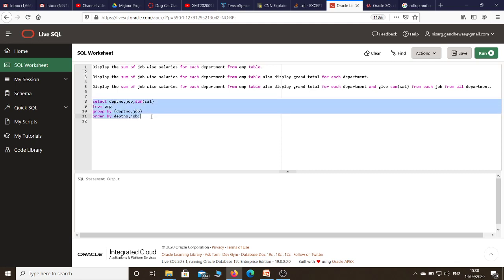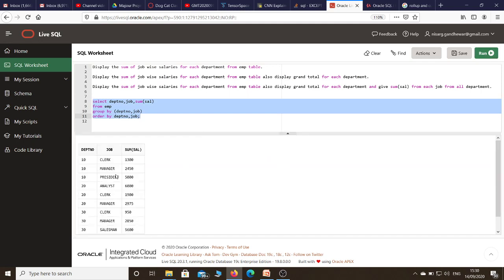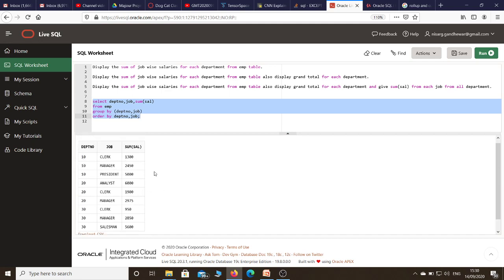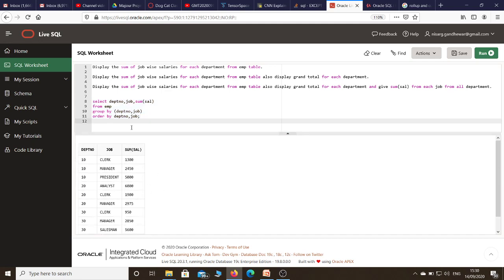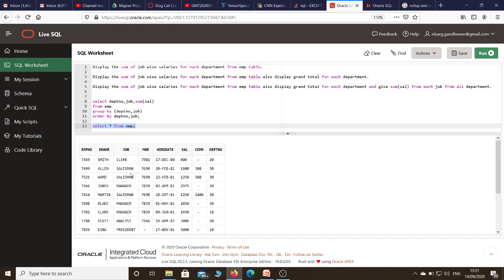So I just execute this so that I will get the output. For each department I am getting the sum of salary. Okay, before that I just want to show you the content of the employee table. Select star from EMP. I want to display the content of the employee table first, and then we'll discuss the second example. So this is the employee table.